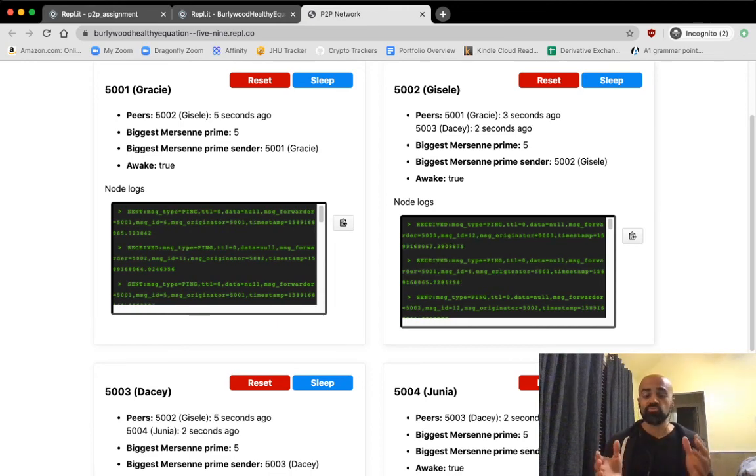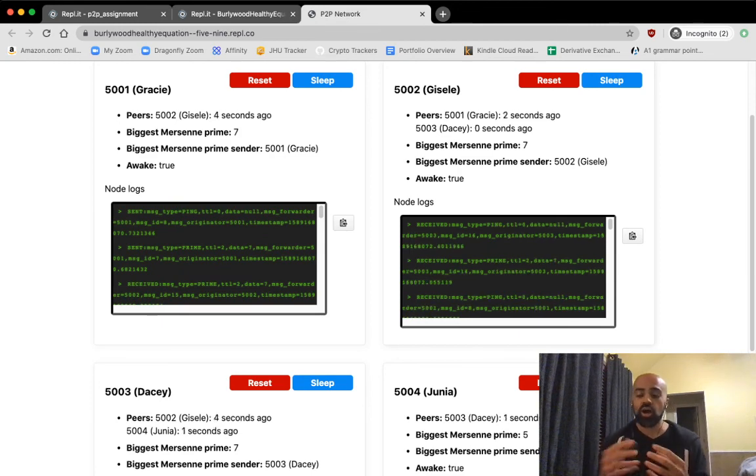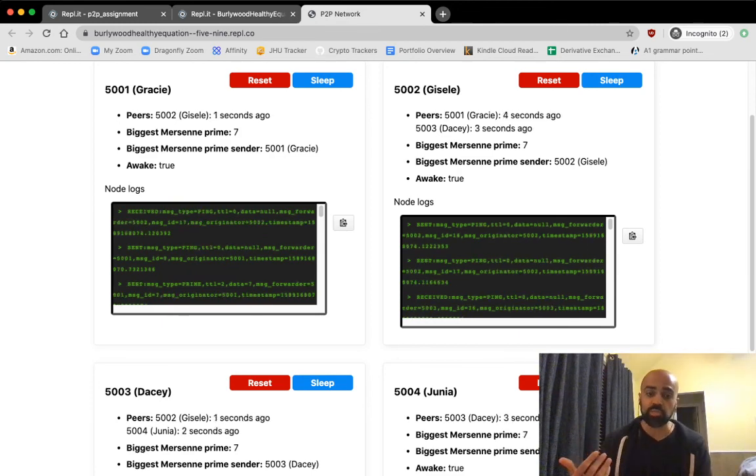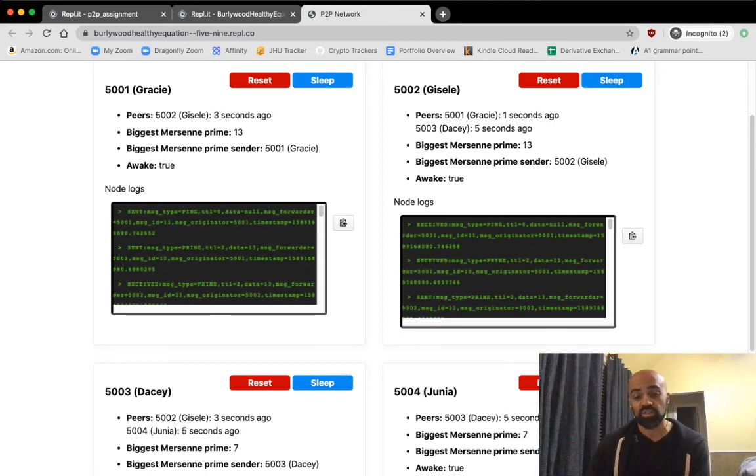What you need to do is read through the walkthrough and the README, and that will explain all the steps you need to go through to get this peer-to-peer application wired up and working correctly. Once you've got that done, then you'll be done with this assignment and ready to move on to the next module.